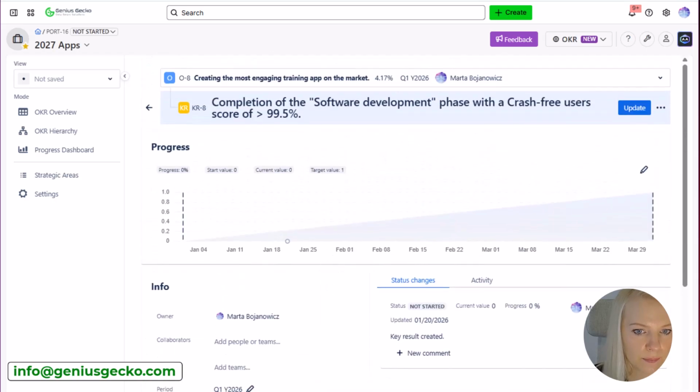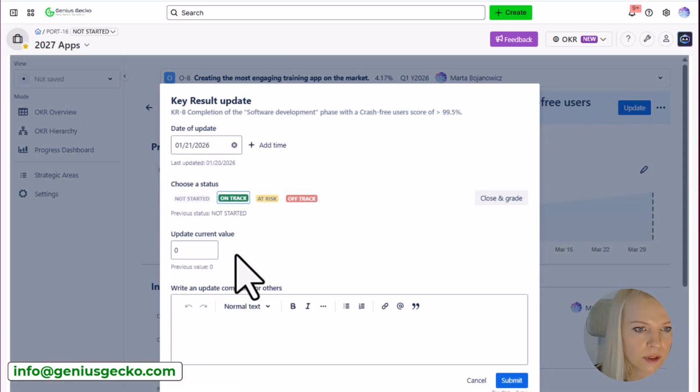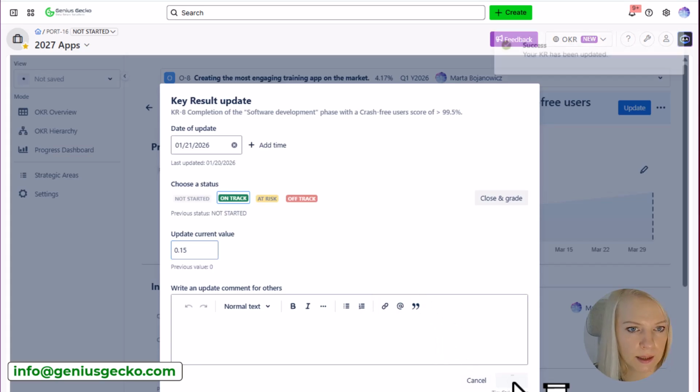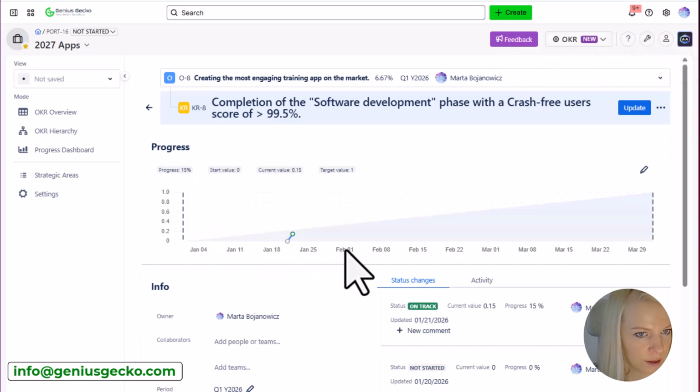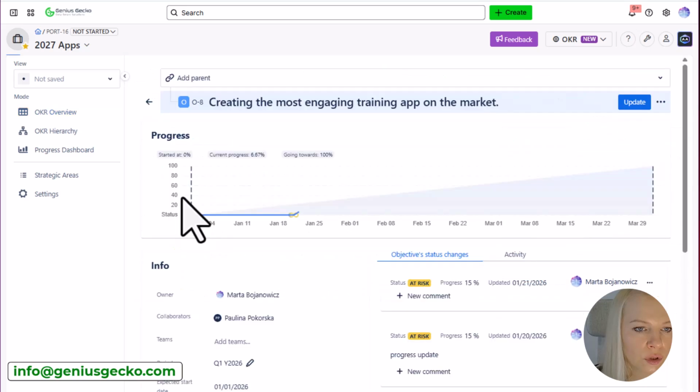Let's update it. Let's say this one is on track and our current value is 0.15. Let's submit it. And then we have a difference within this progress chart. And if we would go to the chart in here, you can see that the current progress is 6.67%, right?